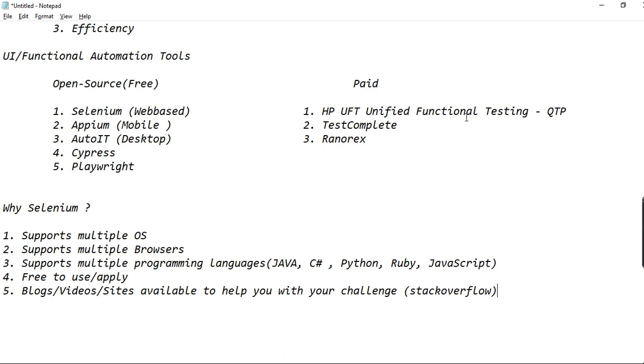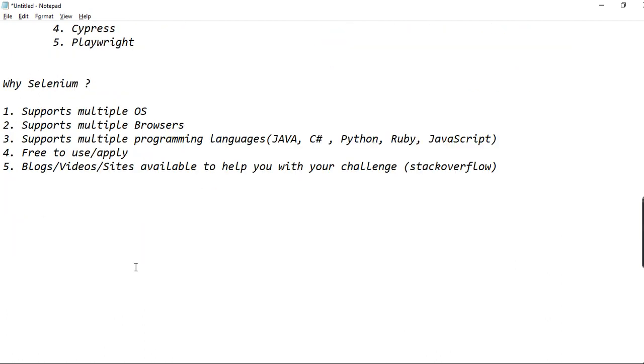Whereas, for example, if you are going with any of the paid tools, you have to purchase the support as well. They will be supporting through email, so they take charge for email support or through phone support. So they have different variations with the charges. So these are some of the advantages which make Selenium the best tool available in the market.